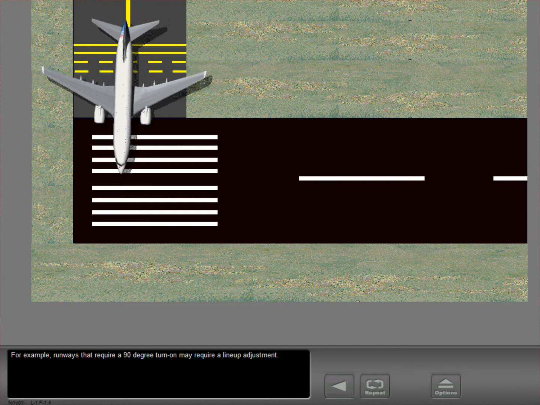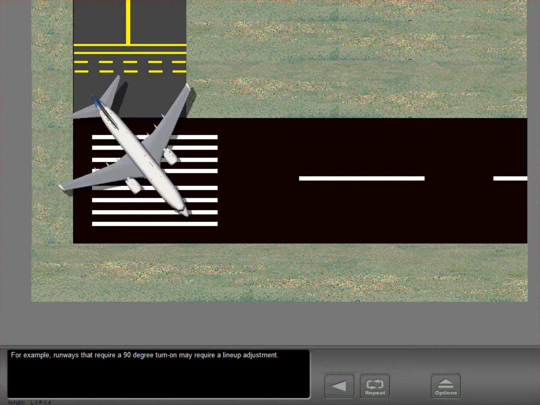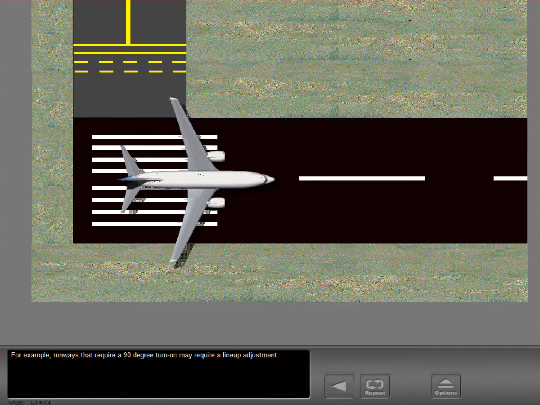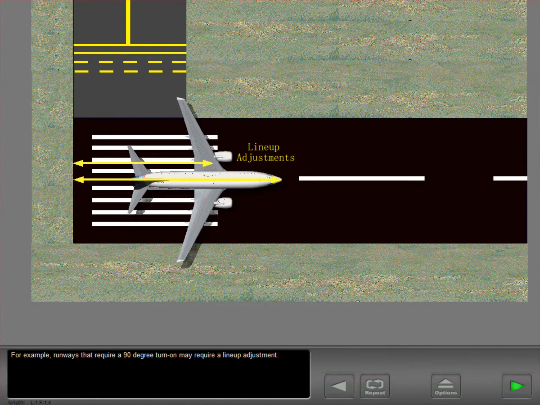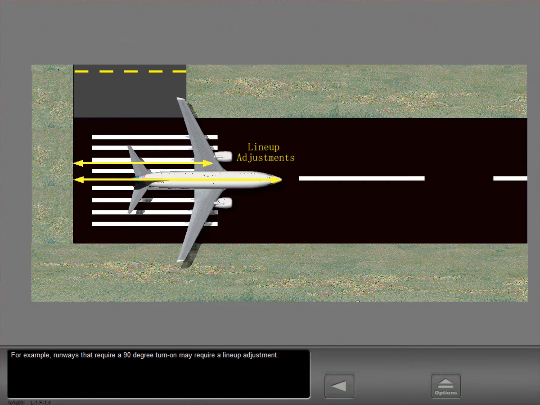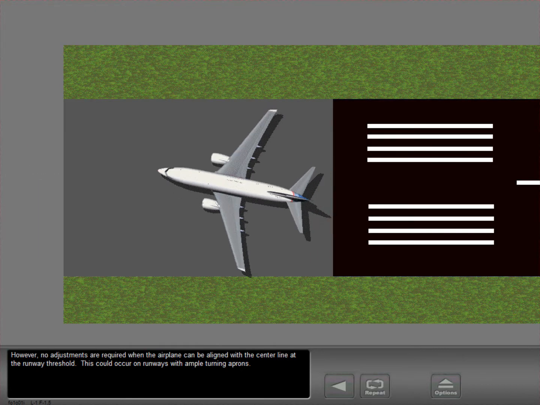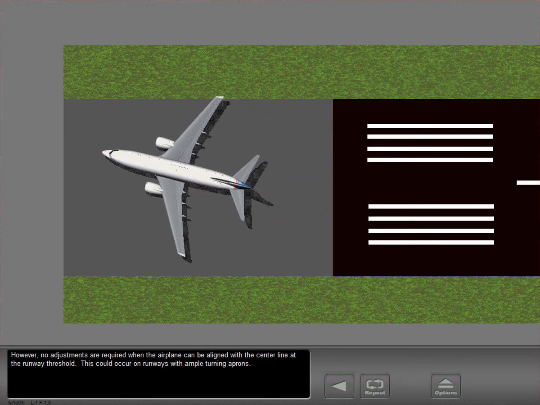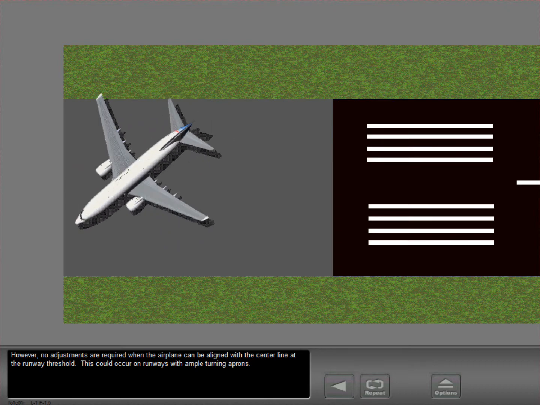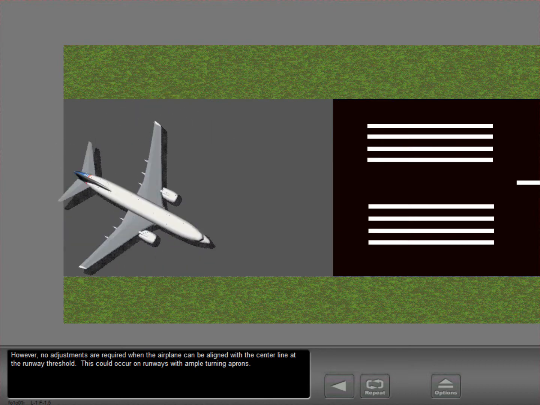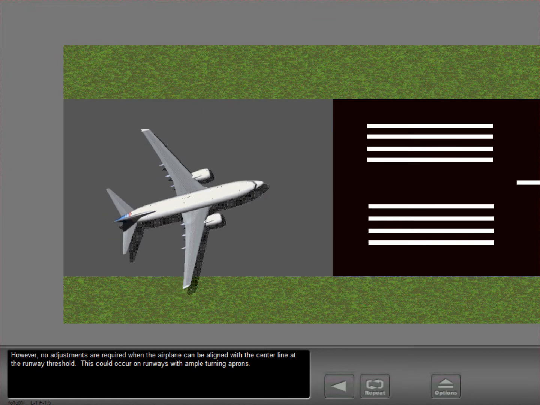Lineup corrections may be made when computing takeoff performance anytime the access to the runway does not permit positioning of the airplane at the runway threshold. For example, runways that require a 90-degree turn-on may require a lineup adjustment. However, no adjustments are required when the airplane can be aligned with the center line at the runway threshold. This could occur on runways with ample turning aprons.